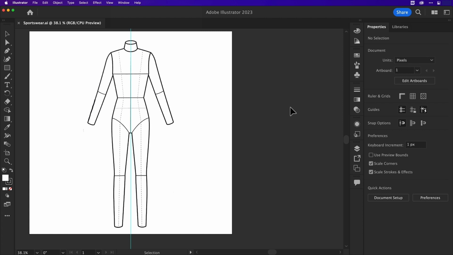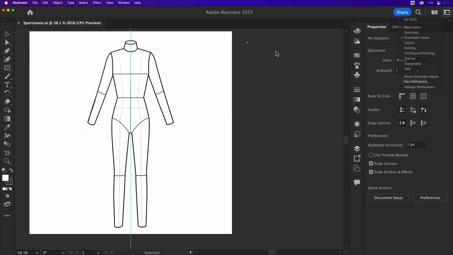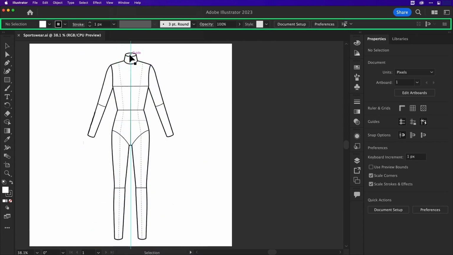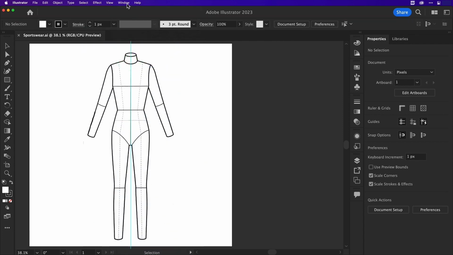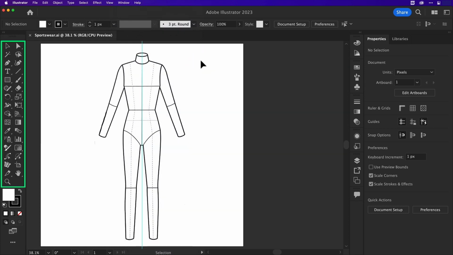We're going to set up our workspace together, so in the top right corner we have the workspace menu, and I'm currently set to Essentials Classic, but some of my windows are still missing. So the first thing we're going to do is come up to the Window menu and ensure Control is enabled. This gives us these top bar controls. Secondly, we're going to go back to the Window menu and come down to Toolbars and enable the Advanced toolbar. This then opens and shows more useful tools, including our Astute Graphics tools.